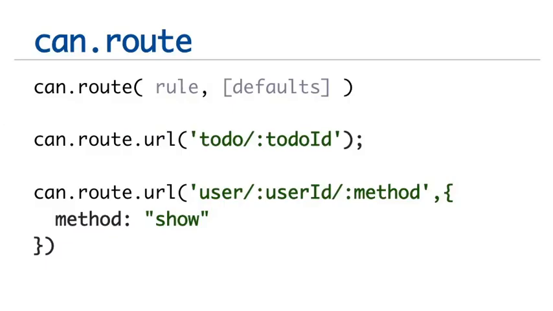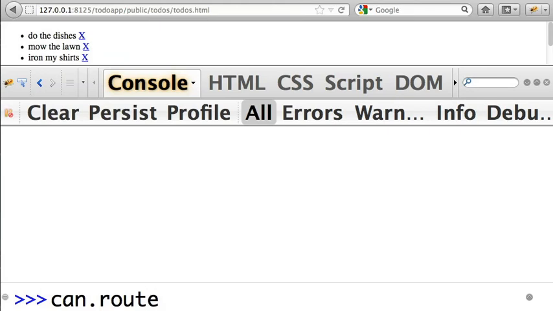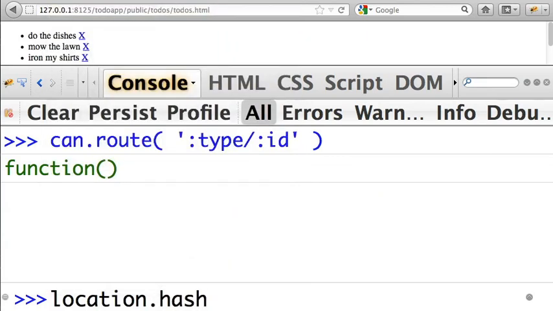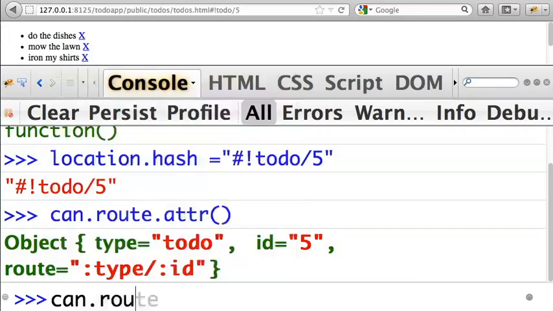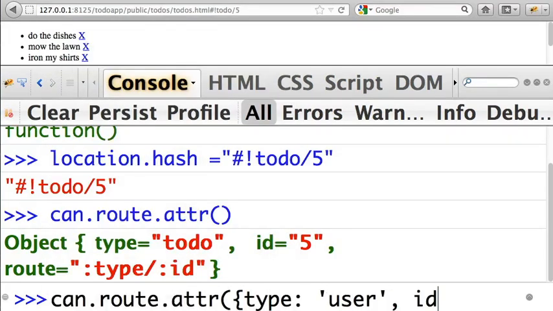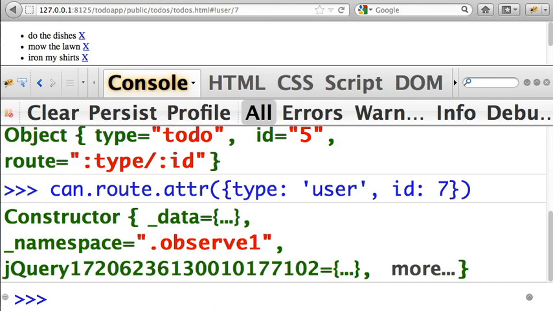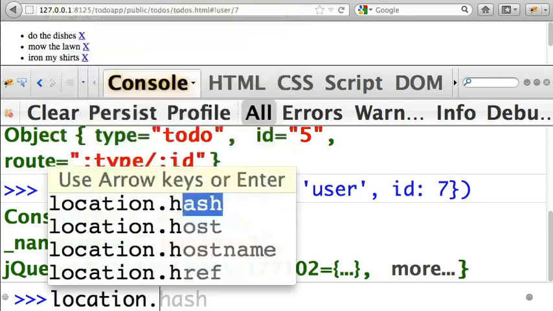The can.route method creates routing rules that match the hash and translate it into properties on can.route. For example, I'll make a route that matches a hash that looks like word/word, where a word can be any character other than / or ampersand. When the hash matches this rule, it adds a type and ID property to the route's data. If we change the data, can.route will run its matching rules in reverse, selecting the best rule for the route's data and setting the hash accordingly.